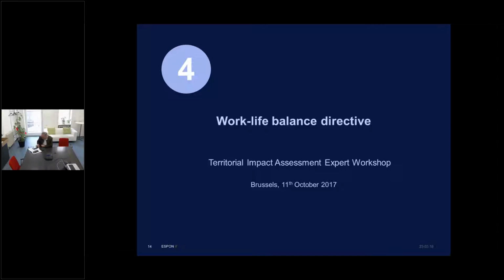The last example I will show you is the directive on work-life balance. This is the only example which didn't yet go into the legal procedure of an ex-ante assessment. This was conducted under the auspices of the Committee of the Regions, whereas all the other three examples I've shown you were conducted within the framework of DG Regio and supported by DG Regio, even though the line DGs were responsible for the ultimate impact assessment. This one was a first discussion on the directive, but it didn't yet lead to introducing the impact assessment process by any line DG.